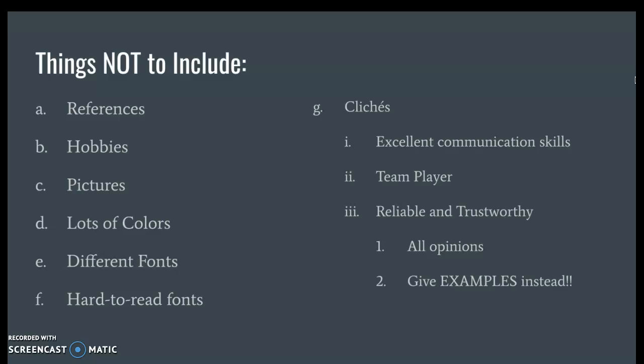We also don't want fonts that are hard to read. So we don't want cursive. We don't want these weird letters that have a bunch of tails on them and all this other stuff. Typically stick to Times New Roman, Arial, and a couple other fonts that are just really easy to read and easy on the eyes. Another thing that we don't want to include on our resume would be cliches.